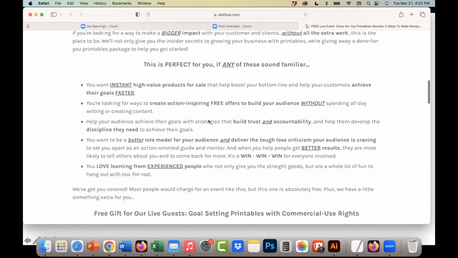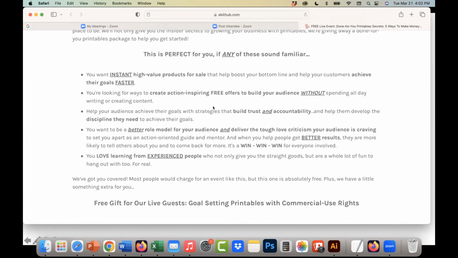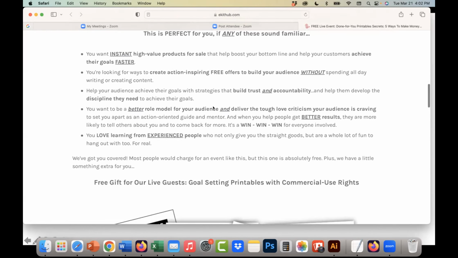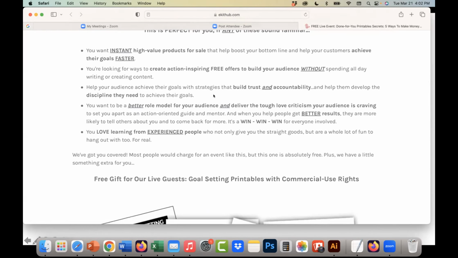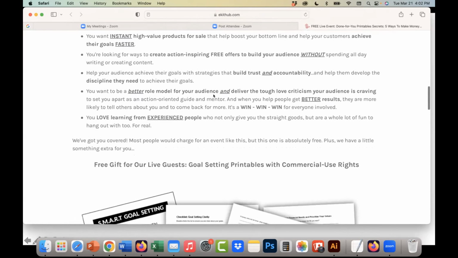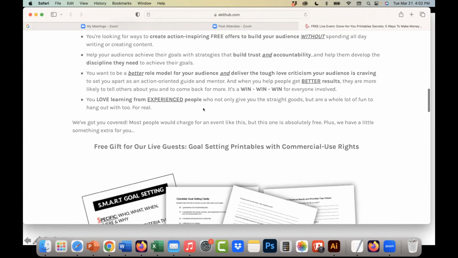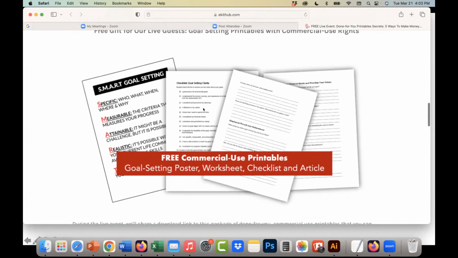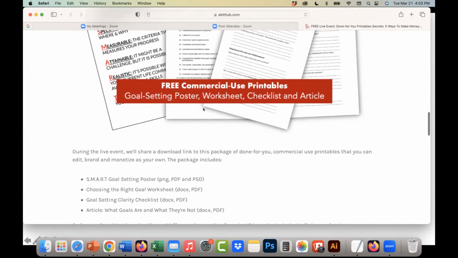And we give this nice bullet point list of if this is perfect for you. If any of these sound familiar, there's a bunch of things for them to consider. Doing things faster, creating without spending your time all day writing content, building trust and accountability, encouraging your customers to be more disciplined. I don't need to read through all of it, but you can see what we have here.